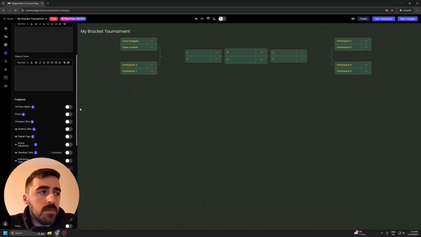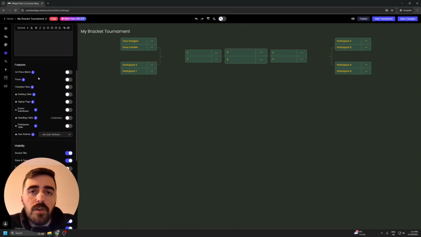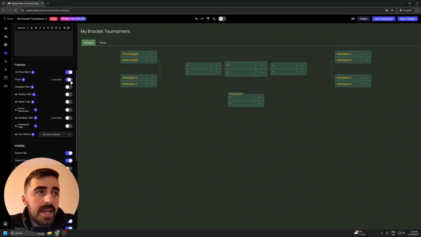And if you go down a bit more, you will find the features section. So for example, if our tournament has a third place match, we can simply enable this feature and then we get a third place match bracket added to the bracket itself. If there's a prize pool, you can also go ahead and enable this to show the prizes of the tournament and show who's won what.